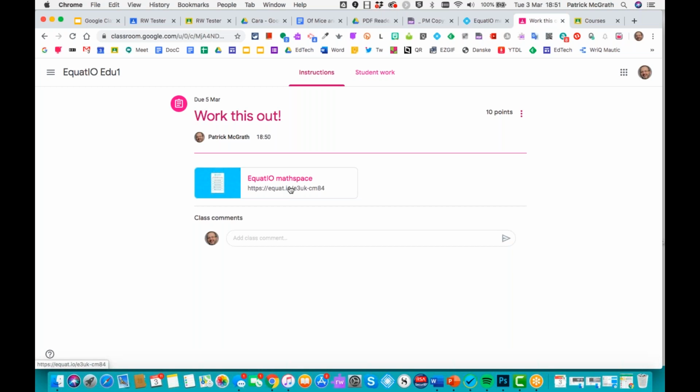So it's a really easy way. If you're a maths teacher, physics, science teacher, chemistry teacher, it's a wonderful way to integrate Google Classroom into maths workflows.